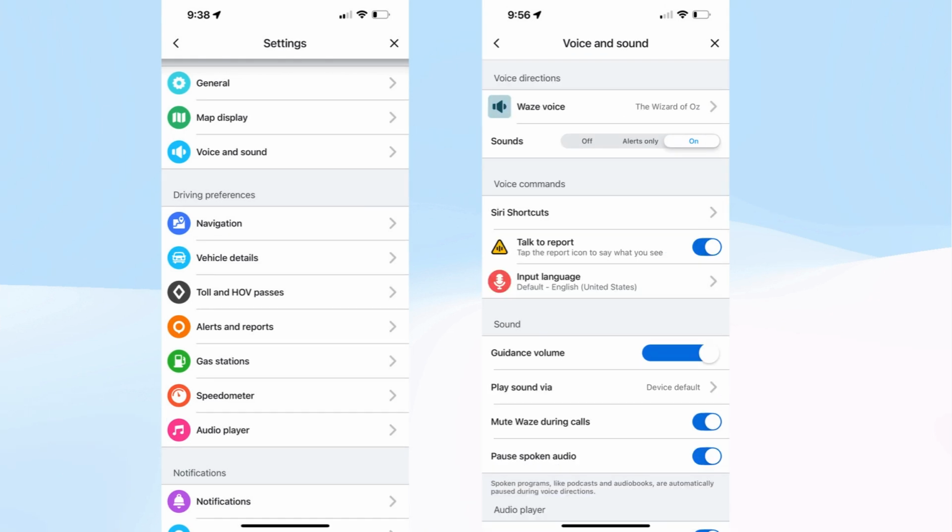With Voice and sound, you can change the type of voice. You can actually change the volume, as well as mute it if you were to ever receive a phone call while you're using Waze.